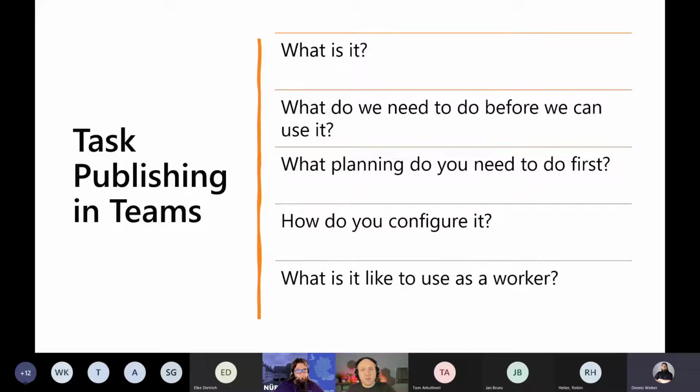So we're going to talk about what it is, and can you just roll it out? Is it there? Is it just a button I press and it's ready to use? Are people using it already? We'll find out. And usually there's some sort of planning we need to do as well. What do we need to think about before we get started with it? And once we've configured this, what's it like to use as a worker as well?